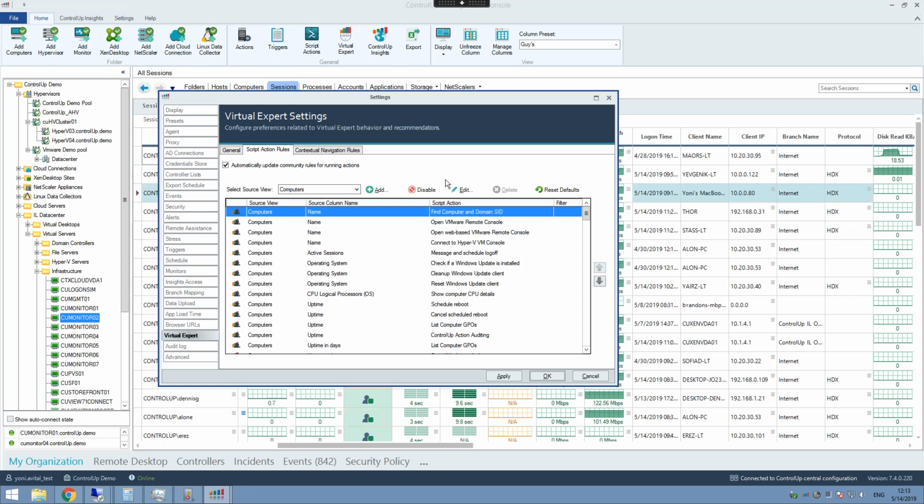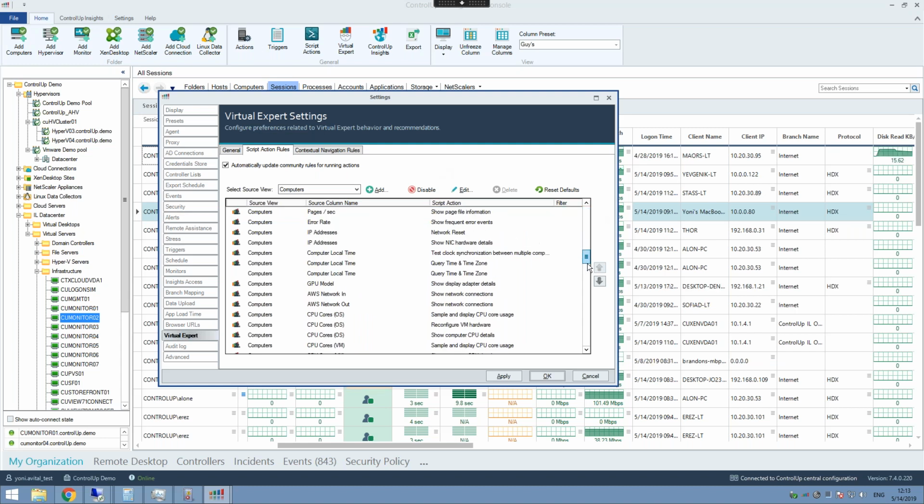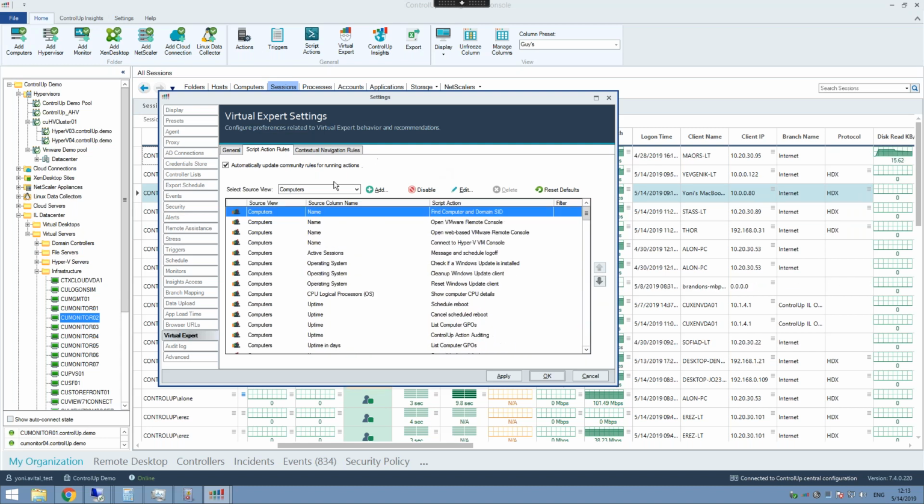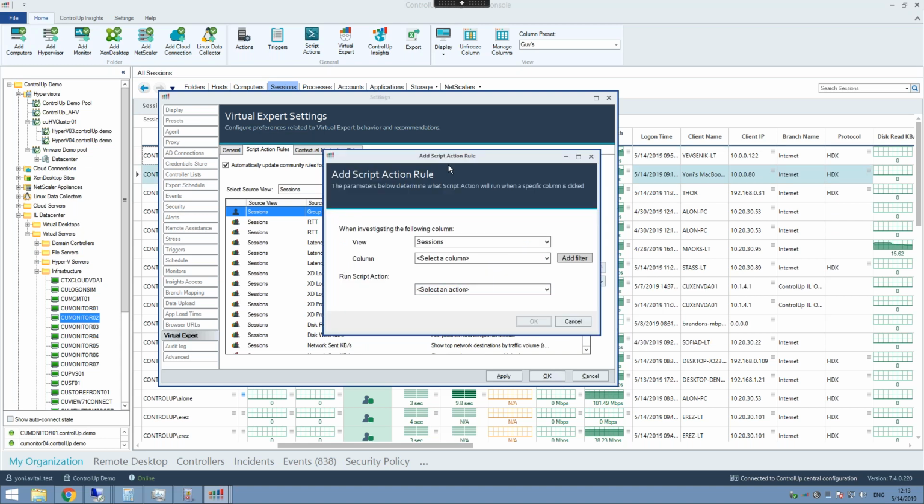Okay, now the cool part here is just like the cloud-based community scripts, we also have cloud-based script action rules. Out of the box, once you upgrade to 7.4, you will enjoy all these pre-configured script action recommendations. You can see we have them available for many of the existing entities. This is, again, work in progress. We always continue to enhance and optimize the script rules. And obviously, you as the customers can configure your own rules, and I'll cover that in a sec.